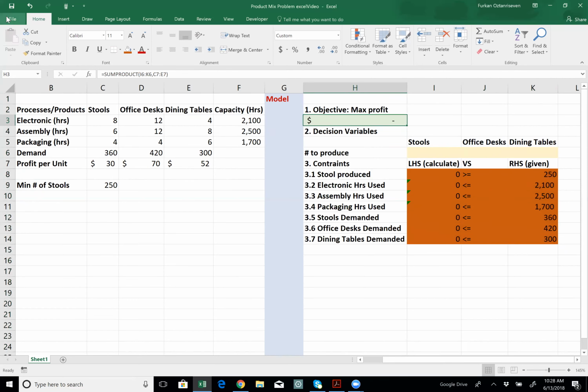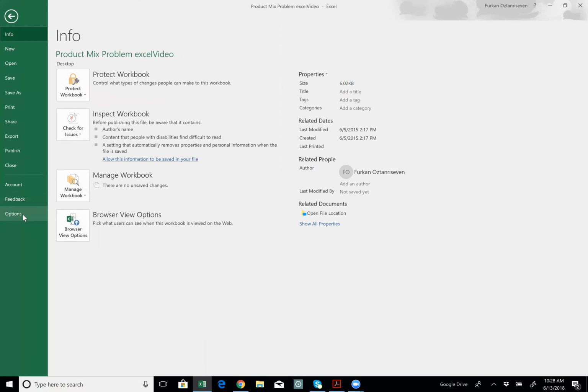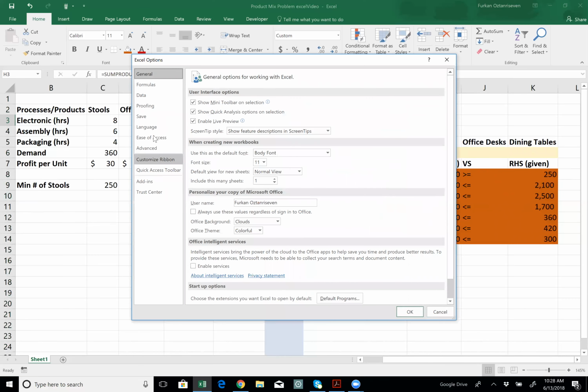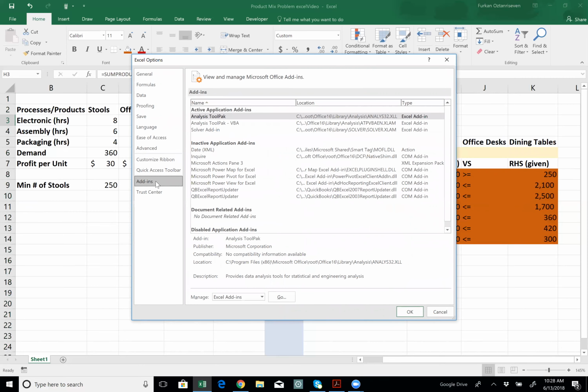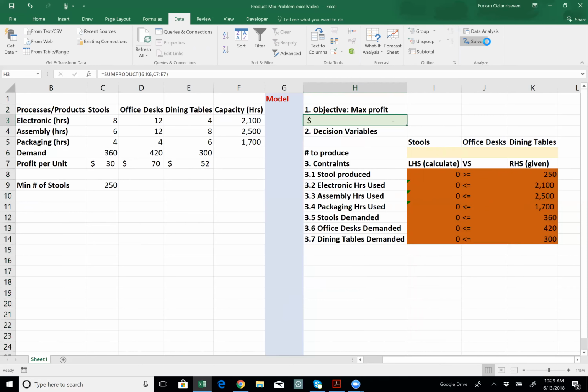Again, if you don't have Excel Solver, please click on File, Options, and then Add-ins. Under Add-ins, you will see Analysis ToolPak. Click Go, and then make sure that the Solver add-in is checked here, and then click OK. Once you've done this, what you are going to do is go to Data, Solver.